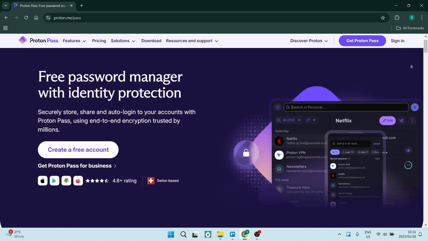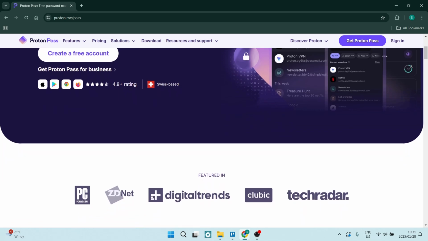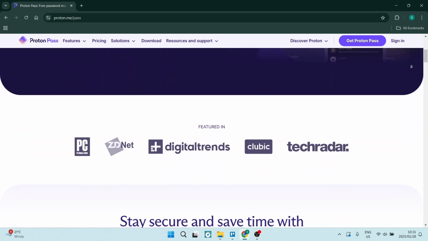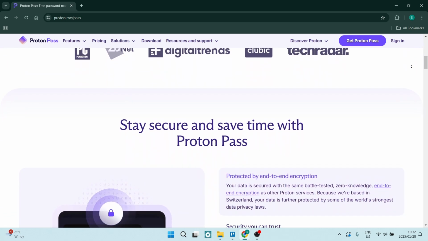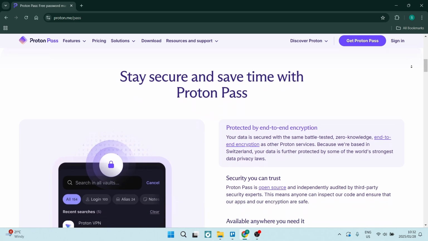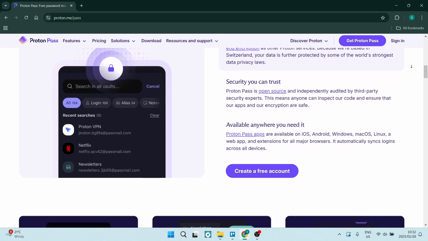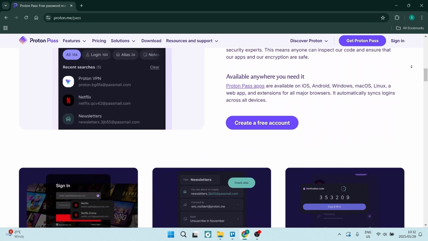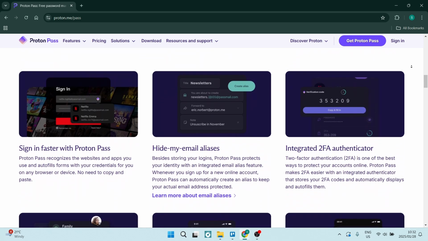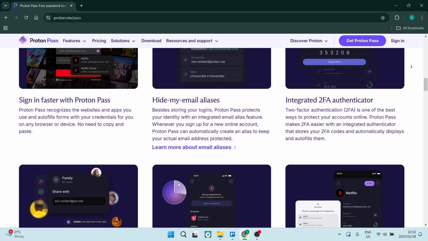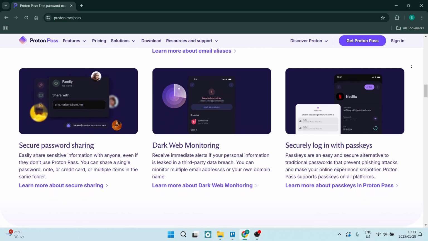Okay, so let's jump straight into Proton Pass. The first thing that we're going to talk about is their security focus. Proton Pass emphasizes end-to-end encryption and zero-knowledge architecture, which ensures that your data is protected from any unauthorized access. Also, the intuitive design makes it really easy for anyone to manage their passwords without needing extensive technical knowledge. It also has seamless integrations with various third-party apps and services, really enhancing its versatility.